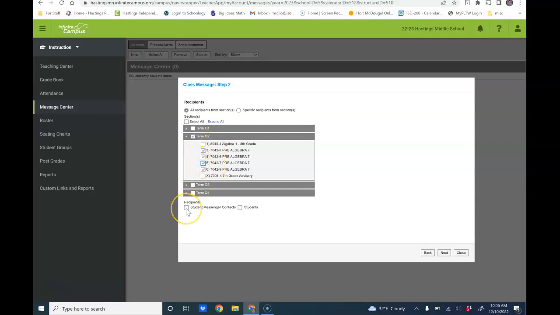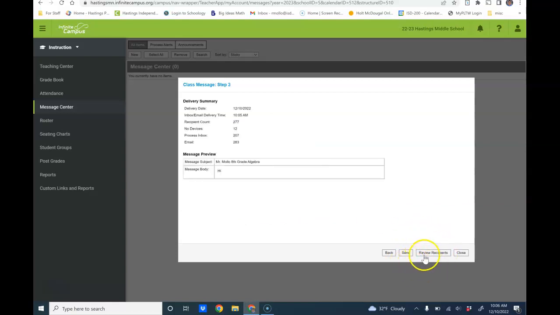So down here, you can either send it to student messaging contact, so the parent or guardian that's in Infinite Campus, and you can also send it to the students. So then the students will get it too. And then it's just the simple button of click next, and then you would hit send. You can also review who's getting it as well.